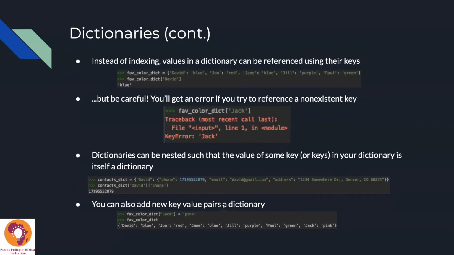You can also add new key value pairs to a dictionary. So notice above how we had favorite color dict Jack, where I was trying to get the Jack key, and Jack didn't exist, so I got a key error. If I want to add Jack to my dictionary now that I know Jack is not in there, I can do fav color dict, square brackets, Jack is the key, assign it the value pink. So now when I print out my favorite color dict, we'll see that Jack has been added to my dictionary. So the key Jack is added to my dictionary with the value pink. So that's how you can add values to a dictionary.